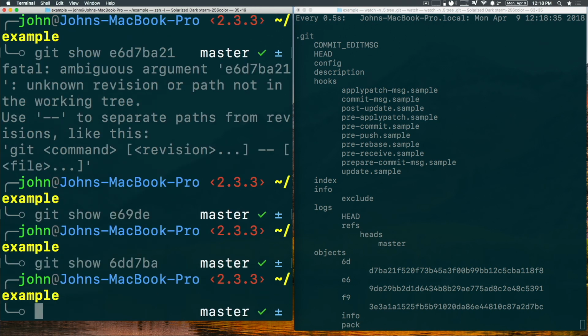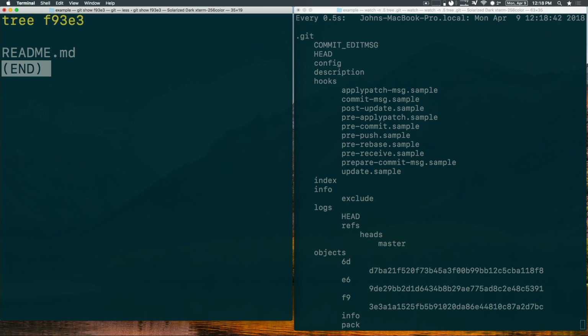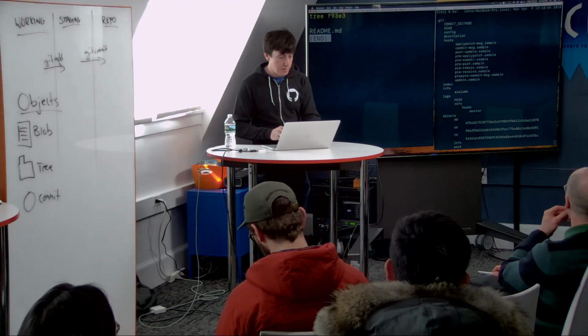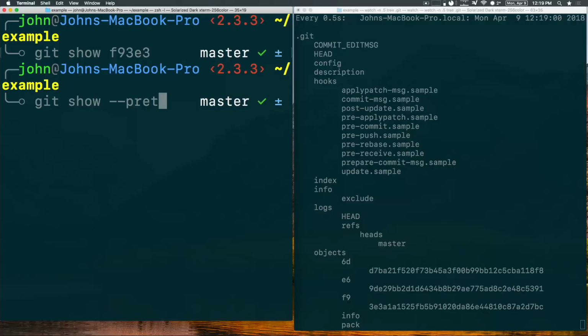So let's check out the third. Git show F9 3E3. And you can see here there's an object called a tree, and it has 1 item inside. Now these git show commands are pretty raw. They're just showing you a basic overview. We can get more detailed with this as well. So in the case of the commit, I can say git show dash dash pretty equals raw, and this will give us more information. Again, you don't need to know this, but it's good to inspect these things.